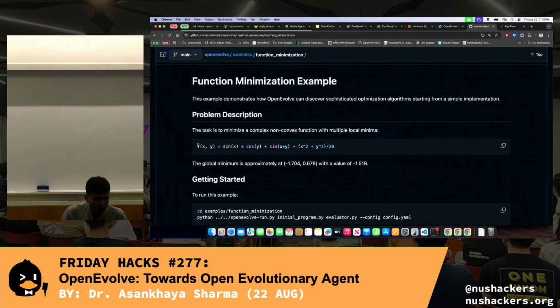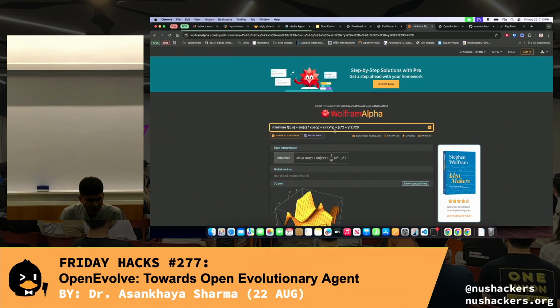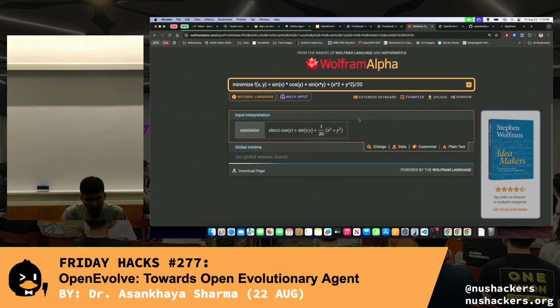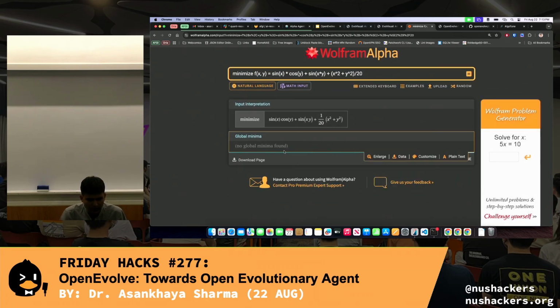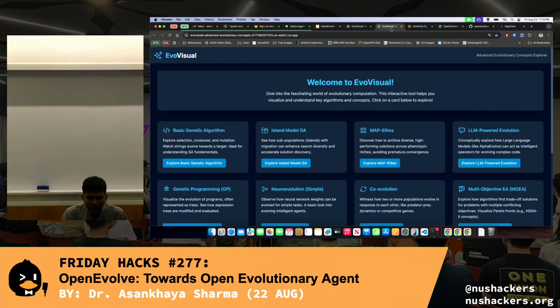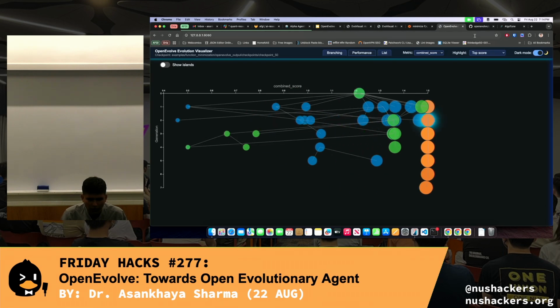So we want to see if we can minimize this complex non-convex function. Just to give you a sense of this function, I pasted it in Wolfram Alpha to show you it doesn't have a well-defined global minima. So we'll say there's no global minima, but you can see the contour, and somewhere around 0.5, 0.6 or minus 1.6, there is a valley, and that's probably where there is a minima, right? So with this insight, this is kind of how we started.